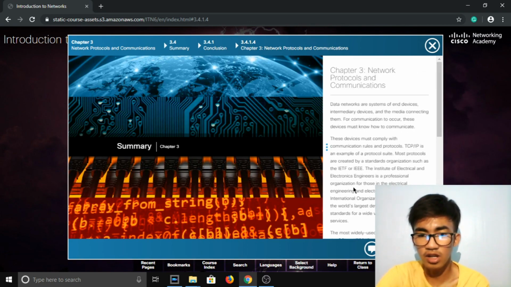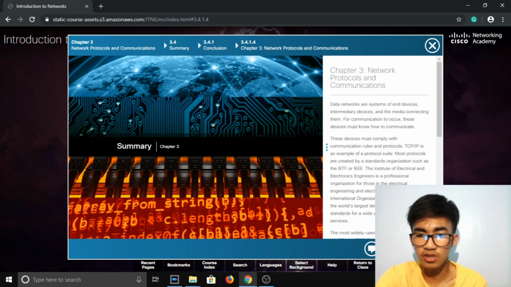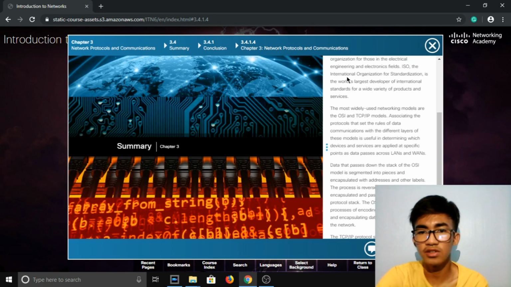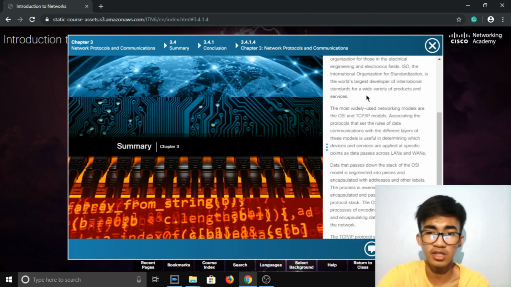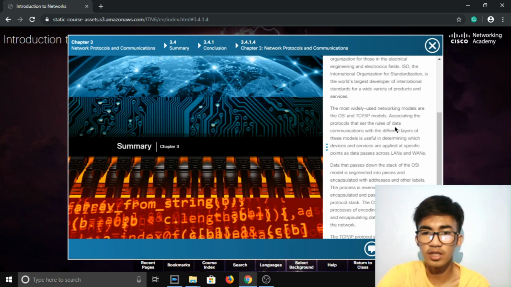The Institute of Electrical and Electronics Engineers is a professional organization for those in the electrical engineering and electronics fields. ISO, the International Organization for Standardization, is the world's largest developer of international standards for a wide variety of products and services. The most widely used networking models are the OSI and TCP/IP models. Associating the protocols that set the rules of data communication with the different layers of these models is useful in determining which devices and services are applied at specific points as data passes across LANs and WANs.